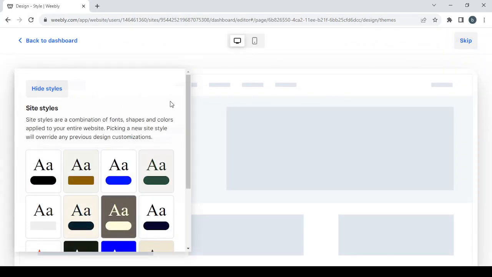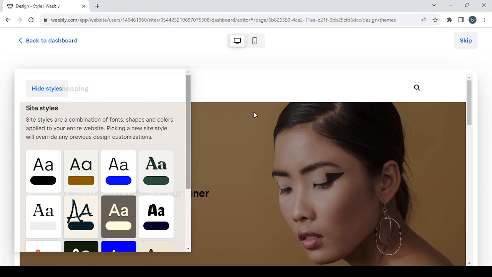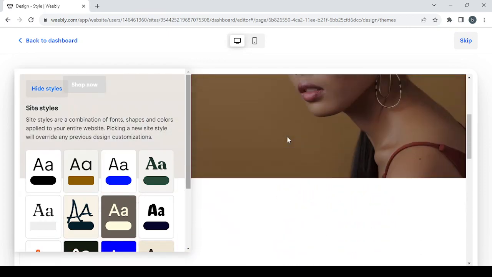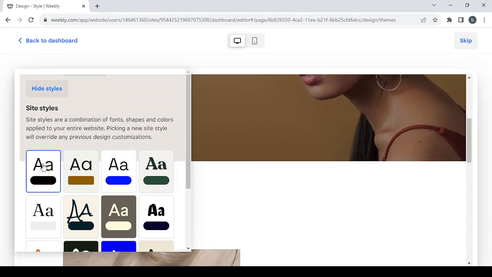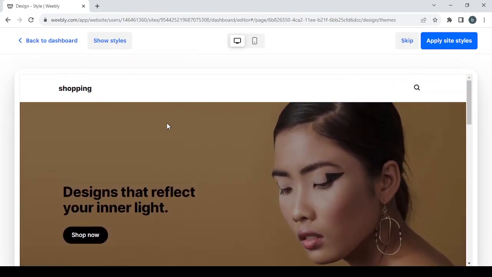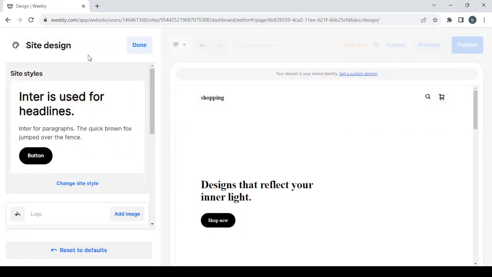And here it is. The first step of creating your store is choosing the styles that you will use in your store. So just wait for the store to be fully loaded, then you will be able to type in or to choose the style that you want. So here, as you can see, this is the store, and let's choose this first one as our style. Click on hide styles and check if it fits your store. Then click on apply site styles, and then you proceed to the site's design.